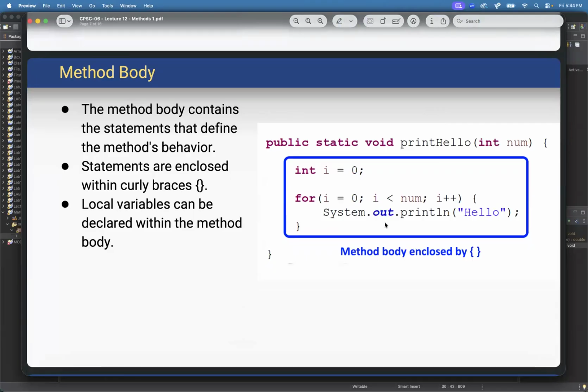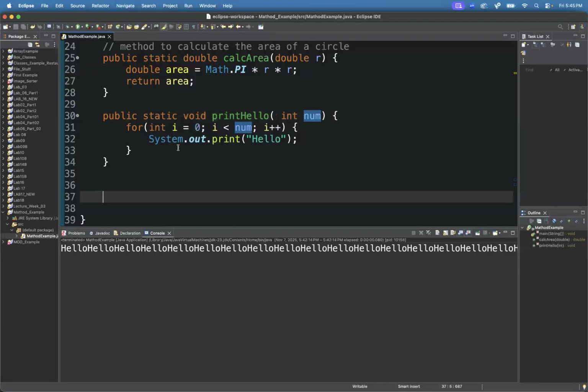Here's another method. This is the same one, except it has int i up here instead of in here. The method body contains the statements that define the method's behavior. So the part that's circled is inside of those curly braces. That's what they call the method body. Statements are enclosed within curly braces, sure. Local variables can be declared within the method body. Yes, that's worth mentioning. So like this print hello.